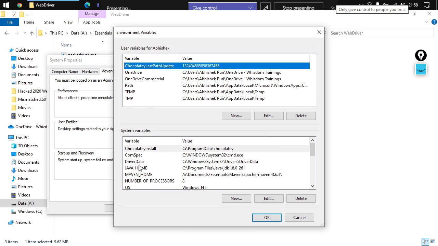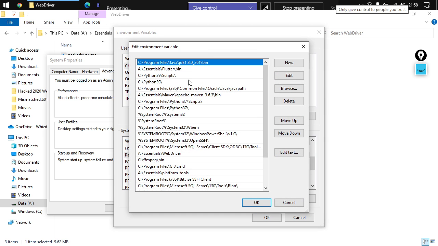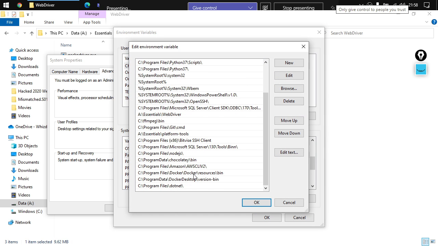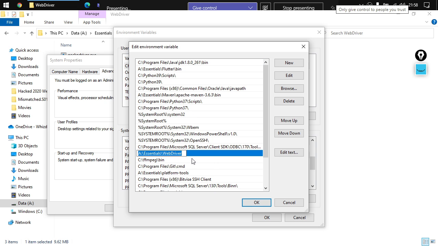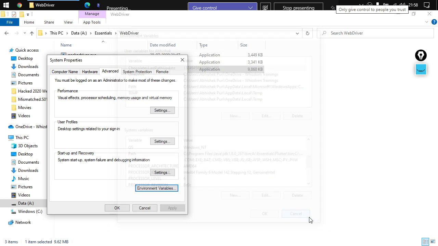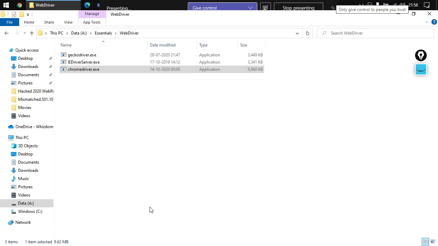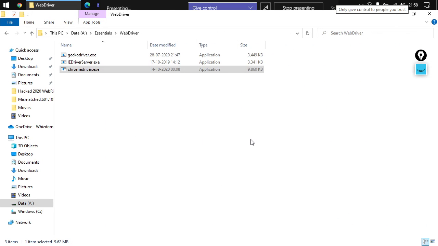Go here, go to the path variable and specify that path. You would notice my WebDriver path has already been specified here. This was the reason my code was automatically picking up the driver, right? Save it, restart your Eclipse. In case it is still not opening the browsers, restart your machine as well. Once done, as you can see, I've replaced the Chrome driver.